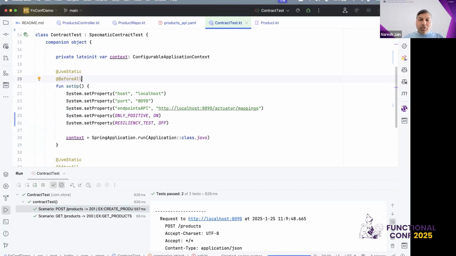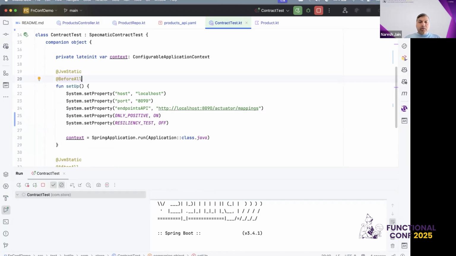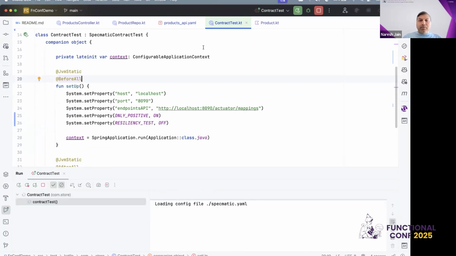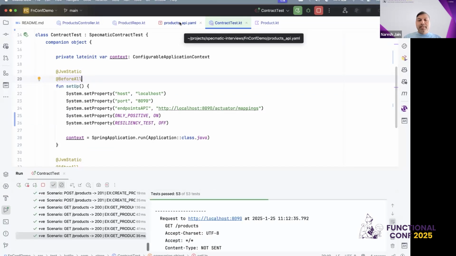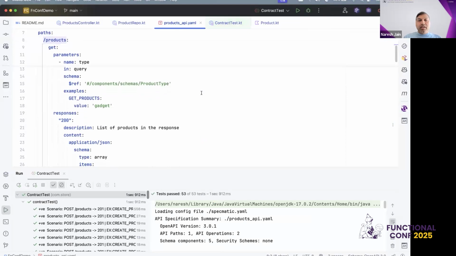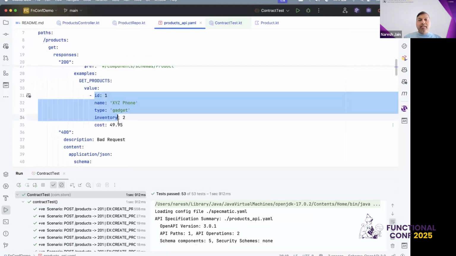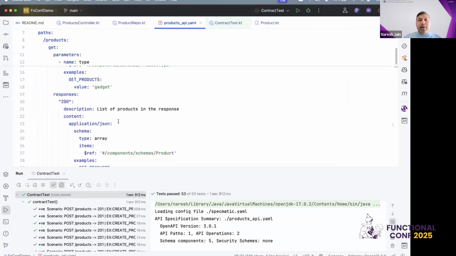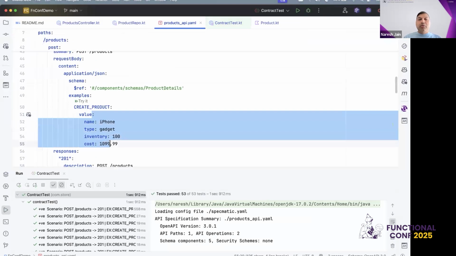So far we have 2 tests, and there we go. Of course, how did these 2 tests come? The 2 tests were basically picked up from examples that were given in the specification. So you will see here there is an example that is given, and that's what was picked up by Specmatic to create the request and the response, right? Basically to create the request and validate the response.